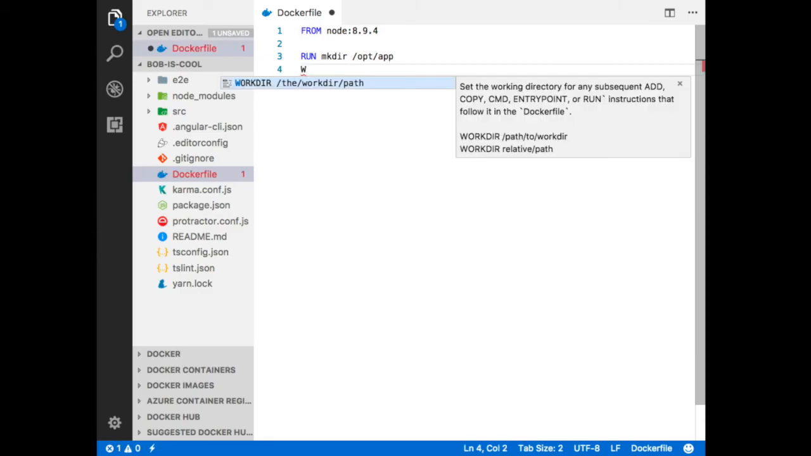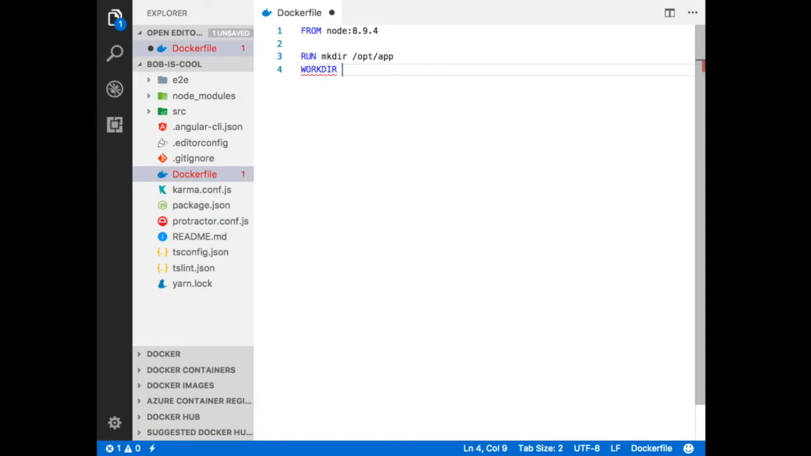Next thing, there's this special command called WORKDIR. If you notice, I've got this auto completion. I use VS Code. It has really great language support for Docker. I would suggest installing that plugin. All right, so I'm going to set my work directory as this directory I just created.